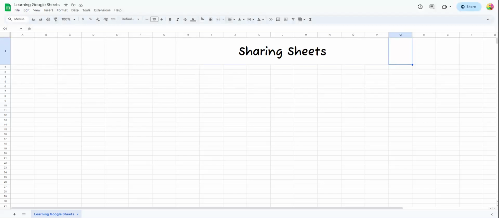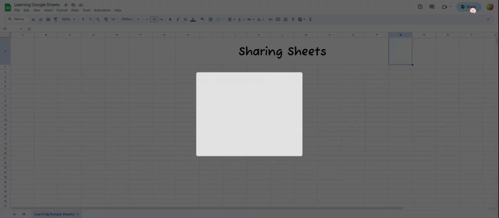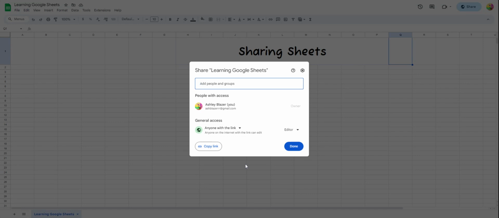So I want to move this sheet over to my business sheet account. So what I want to do is go up into the right-hand corner where it says click share. Now you can add groups or you can add people. This should be your information here because you're the owner. And then you have the option, it's either restricted.